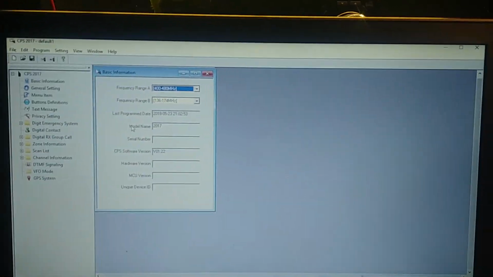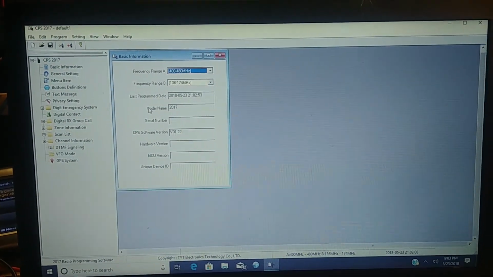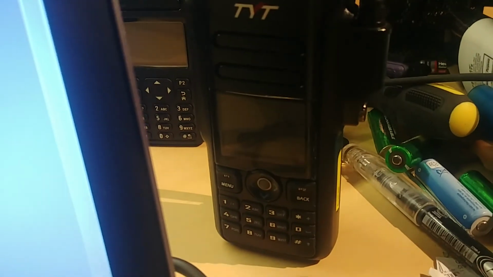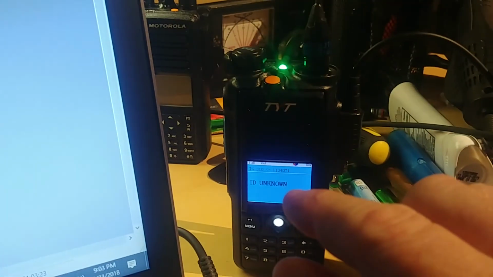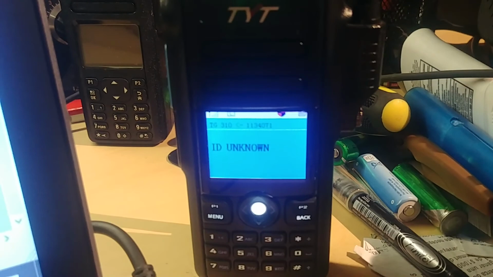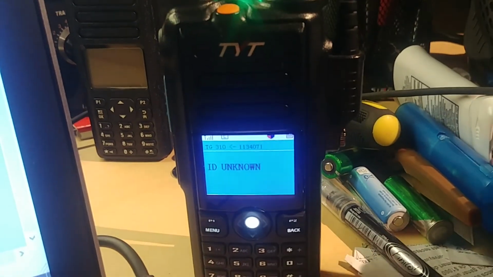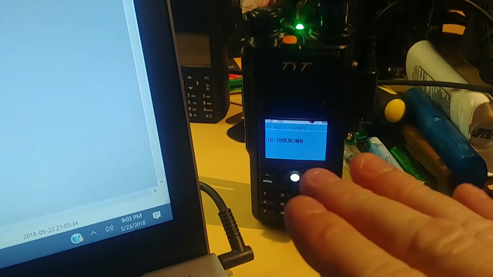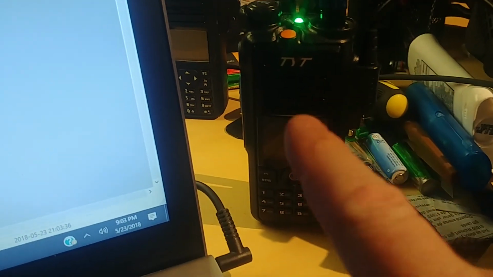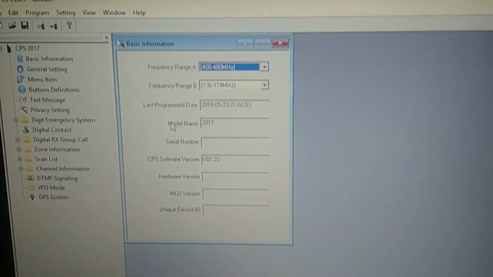Today I'm going to show you how to load the contacts database into the TYT MD 2017. Now this 2017 here, let me see. No, this one has the factory firmware. As you can see on the screen right now, somebody's talking and my database is old, so it says ID unknown. This 2017 has the latest factory firmware from TYT. It doesn't have any hack software on this one, Roger. It is all just like yours will be when you get it.